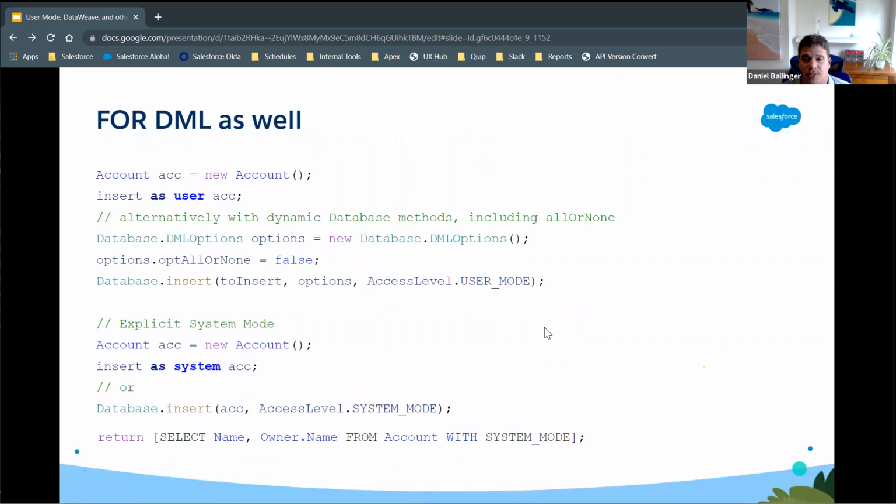Now, it's obviously not just for SOQL queries. There's direct native support for it using the as user syntax you can see here. And there are a couple of variations on that. The most basic version is just a drop-in. You can add two keywords to your existing DML statements, obviously for individual SObjects or collections. And it will make your intent quite clear that you wanted this to run as a user mode operation.